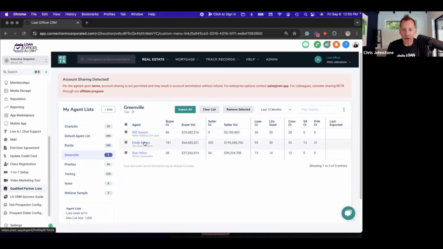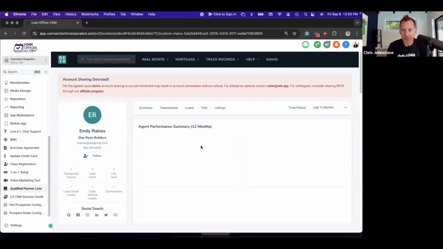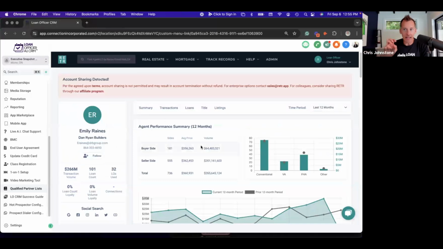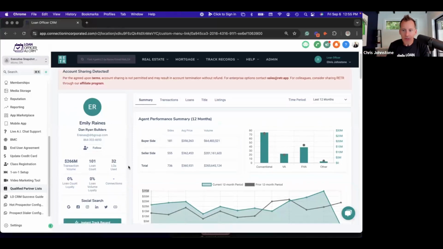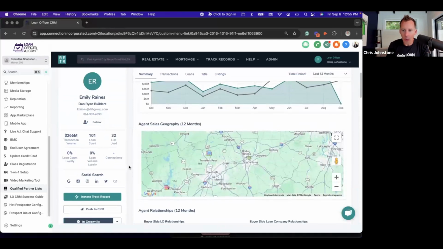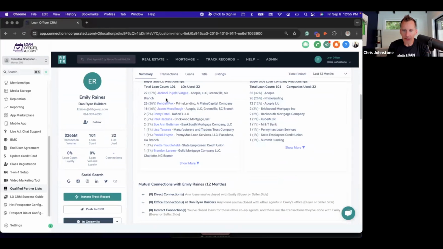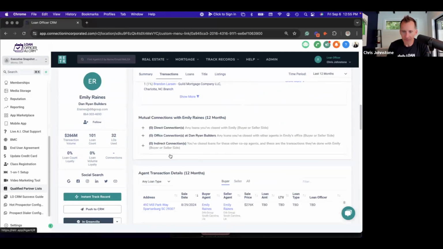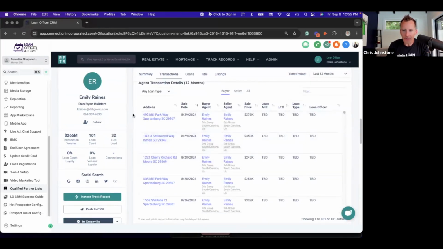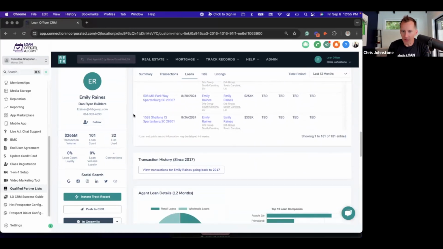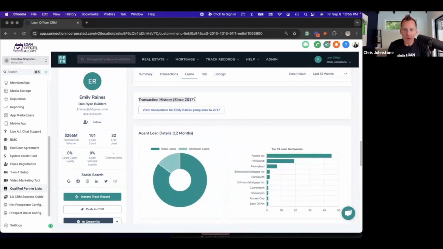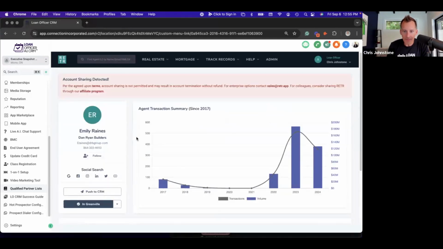And so we're going to look at her production by clicking on her name. So we know she's a qualified agent in our local marketplace, somebody that we really want to get an appointment with. And inside this Redder data, we're able to scroll down. We're able to see all of the agent relationships that she has. We're able to see all the transaction details for the last 12 months. And then look at this, transaction history since 2017. So I can click on that button.